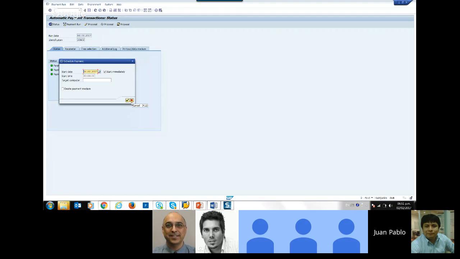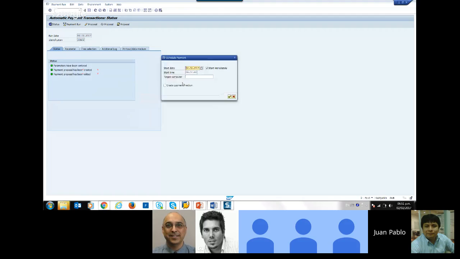But just a clarification, to do that, you need to select this small flag, create payment medium, for electronic transfers or funds. You need to select that and the file will be generated. And for checks, you select that and the check form will be printed. Okay?